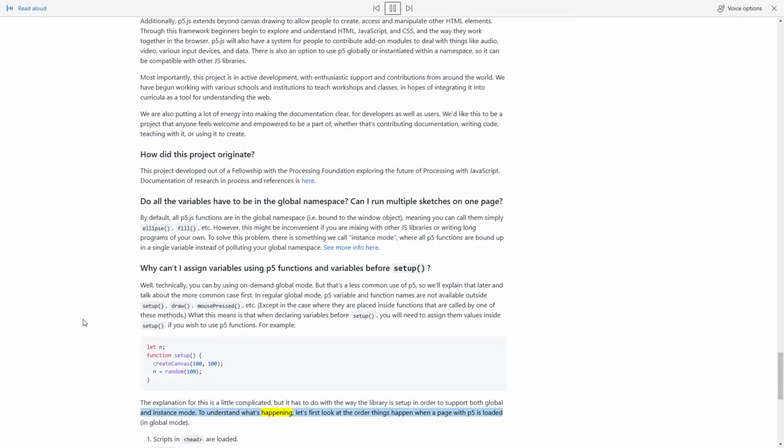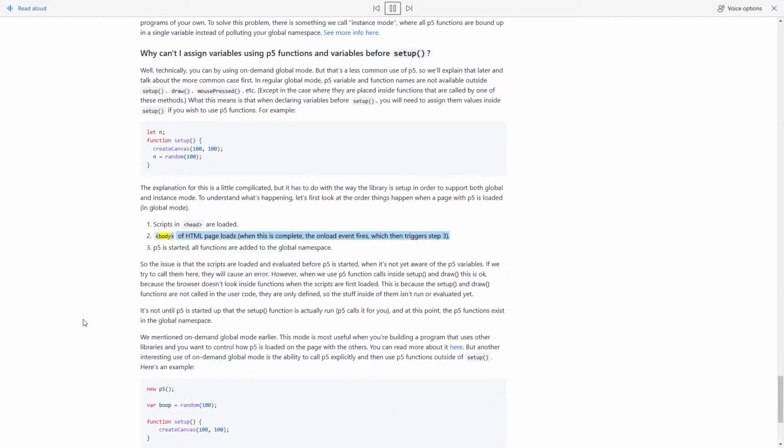To understand what's happening, let's first look at the order things happen when a page with p5 is loaded in global mode. Scripts in head are loaded. Body of HTML page loads. When this is complete, the onload event fires, which then triggers step 3. p5 is started, all functions are added to the global namespace.